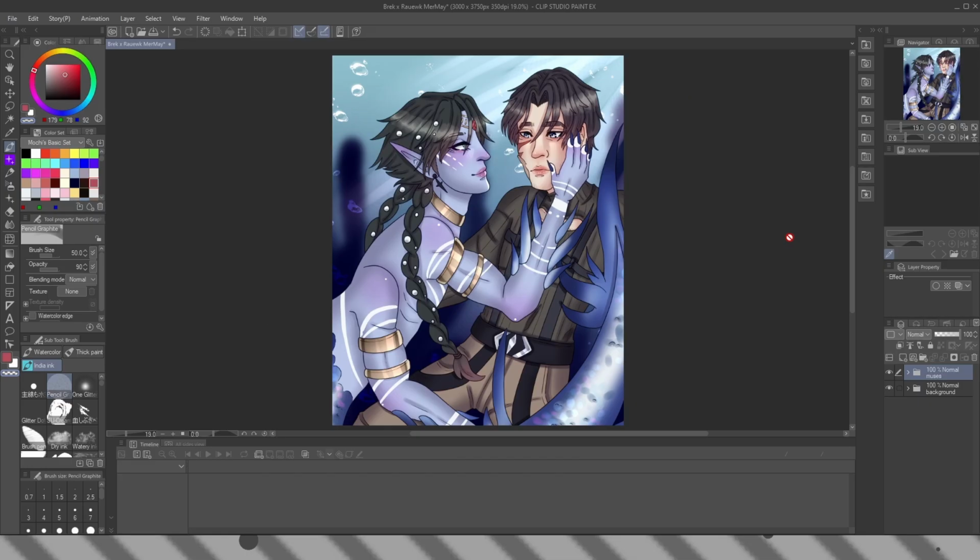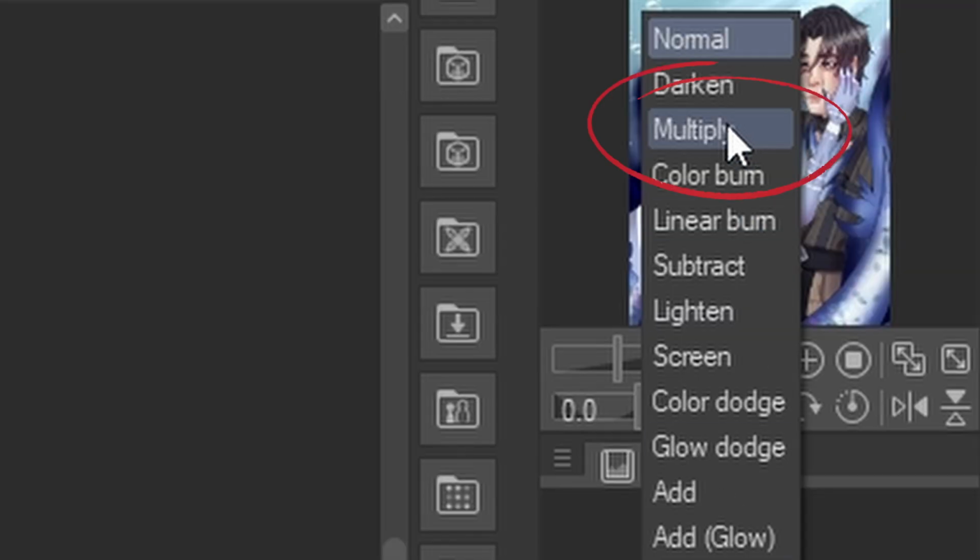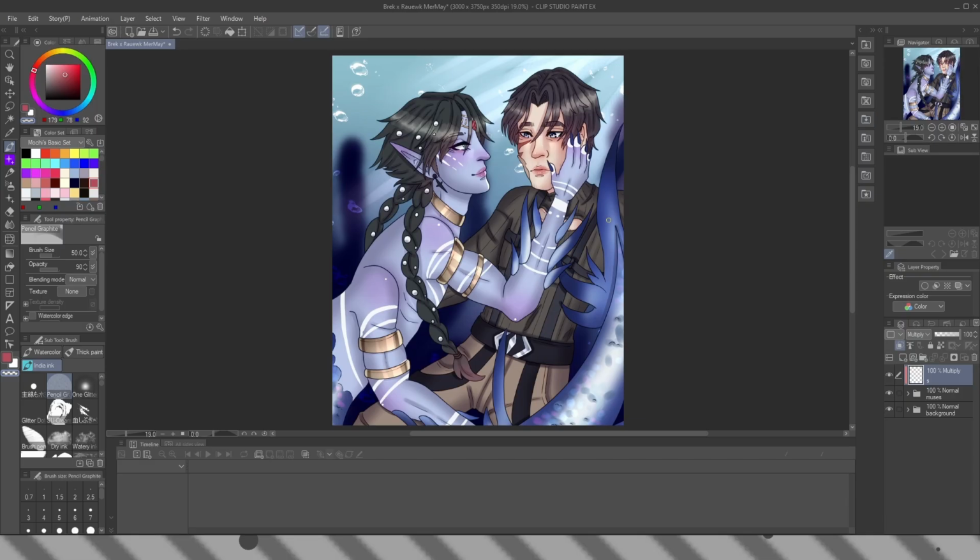So the first step for how I render is to make a new layer, clip it, obviously name it, and then select multiply. What this is going to do is darken the colors beneath it. I'm sure if you're an artist you already know this, but for those that don't know, that's the explanation.